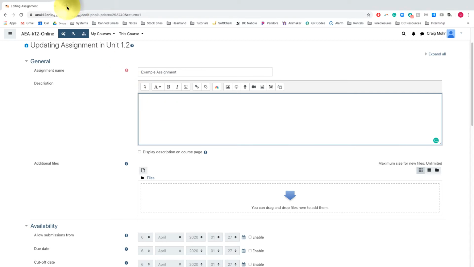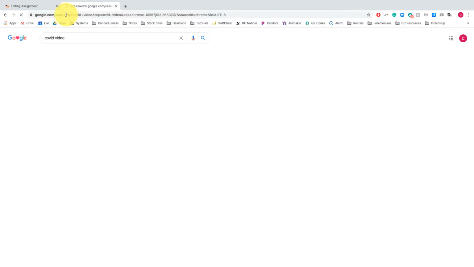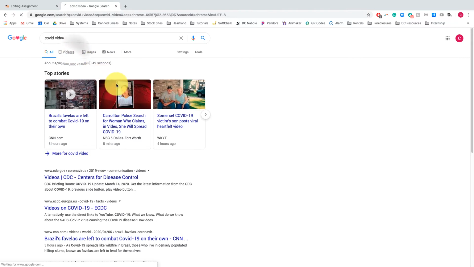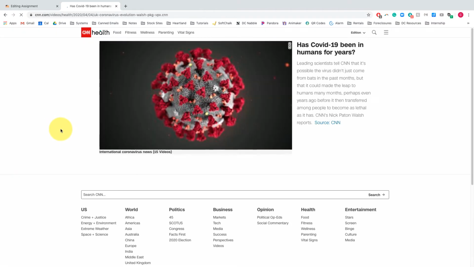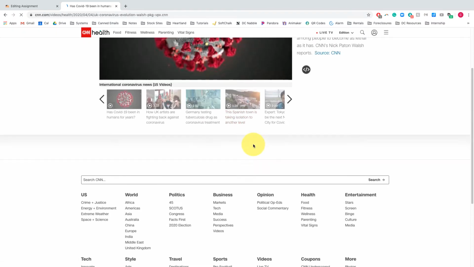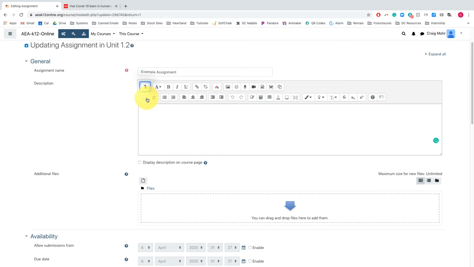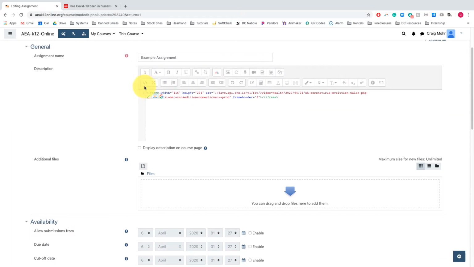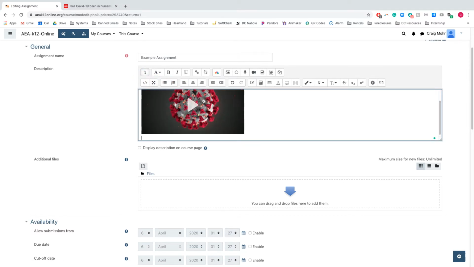A video could be, let's do a COVID video. Let's see something we can grab pretty quick. All right, something like this. There's the embed code, so we're going to copy that and put it in right there. Okay, so here we have a video.